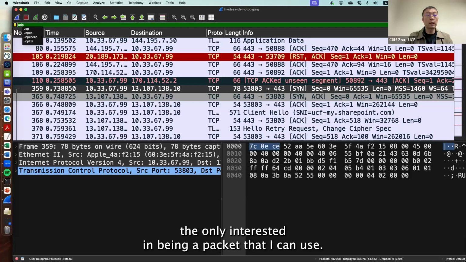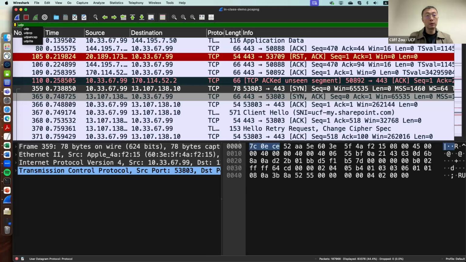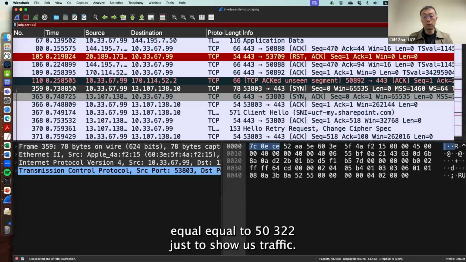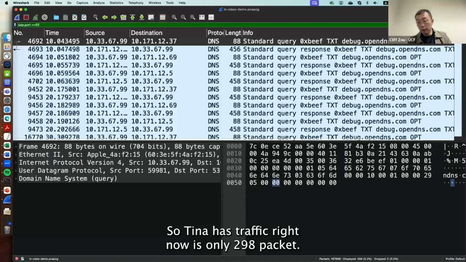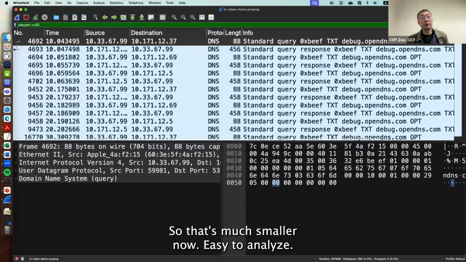Suppose I am only interested in DNS packets, then I can use udp.port equal to 53 to just show DNS traffic. So DNS traffic right now is only 298 packets, so that's much smaller, very easy to analyze.